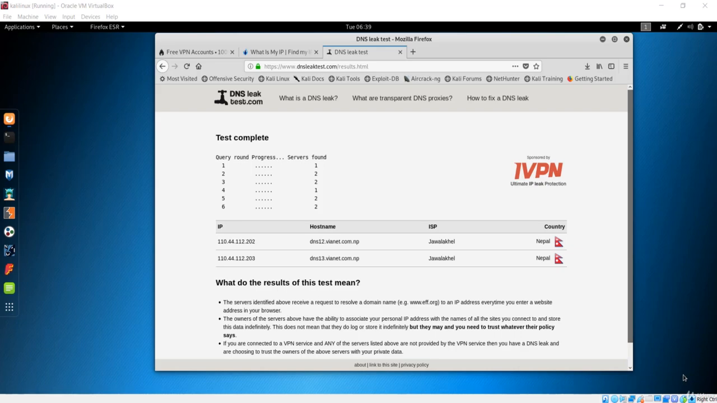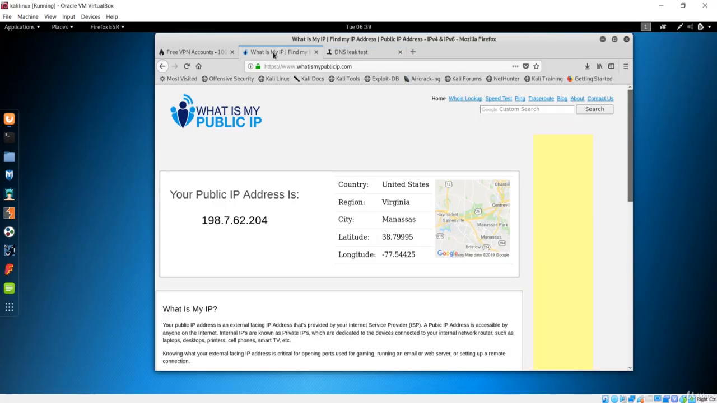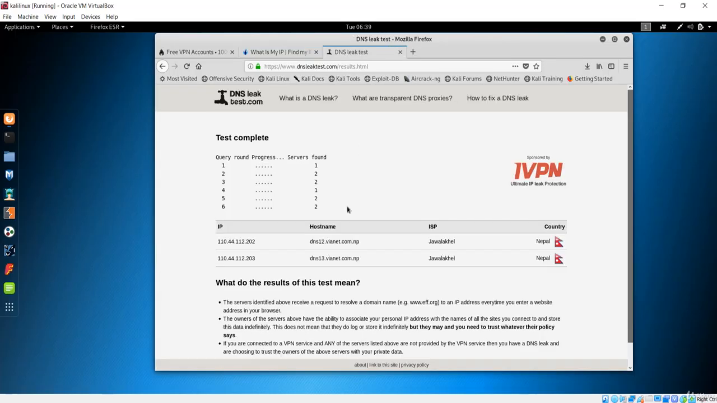So in the previous lecture, we configured the VPN on our machine. You could see that when we searched for our public IP, it was working perfectly. It just shows us information about a country where I am not currently located. But in the case of DNS, you could see there was a leak, and this can be very dangerous.